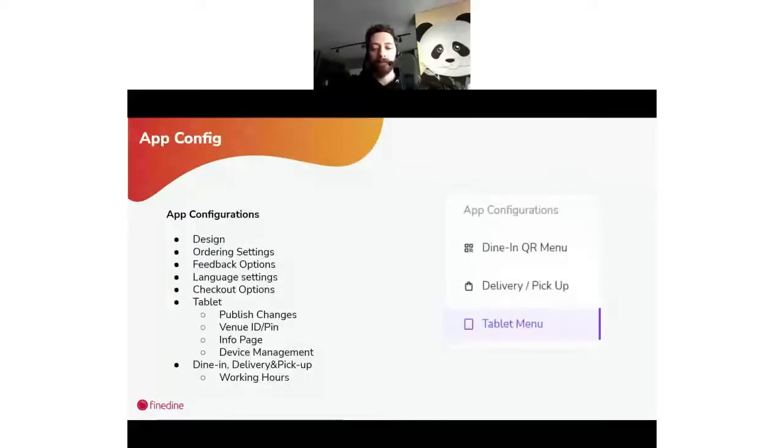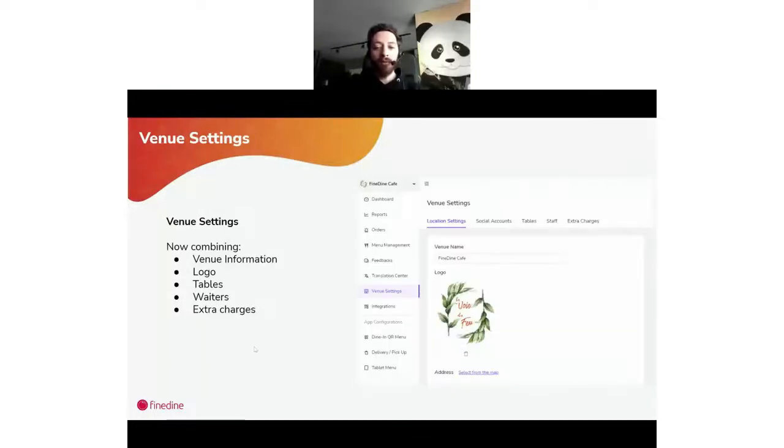Now let's talk about your app configuration. As you can see here in the previous page, here is the app configuration. We have a lot of configuration that will affect a lot of products. As you know, we started with a tablet menu only, but in the last 3 years, we were working on our dine-in and our delivery and pickup products as well. Because we now have more than one product, we try to separate each configuration for each product separately in different pages.